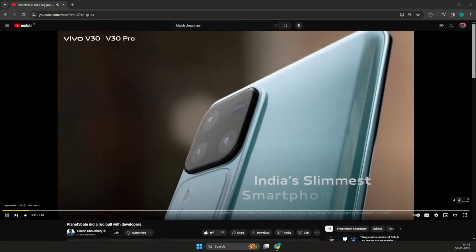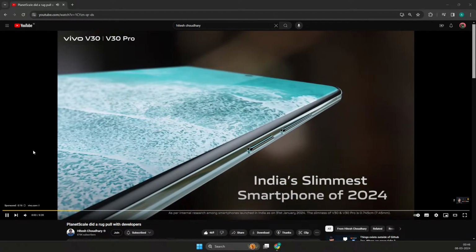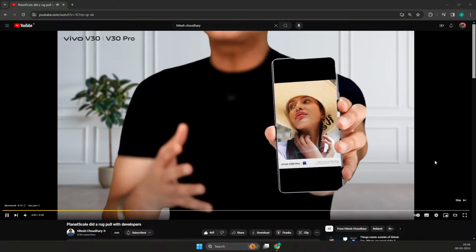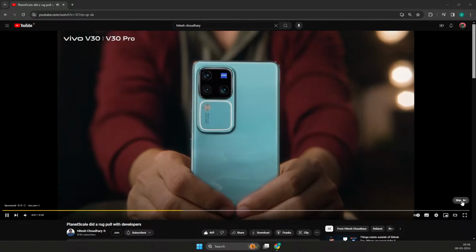It's India's slimmest smartphone of 2024. You know, after seeing this, I'm convinced that the Zeiss style portraits on the Vivo V30.